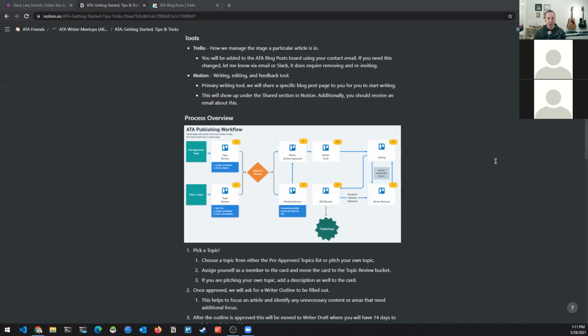But Trello is really where you're going to drag and drop a given article, if you want to take it from the pre-approved to actually writing it, and through editing and all of that. Notion is what we use for writing, editing, and as a feedback tool.